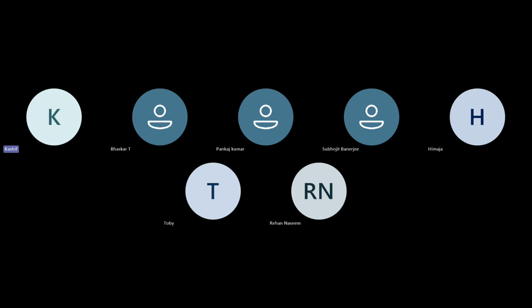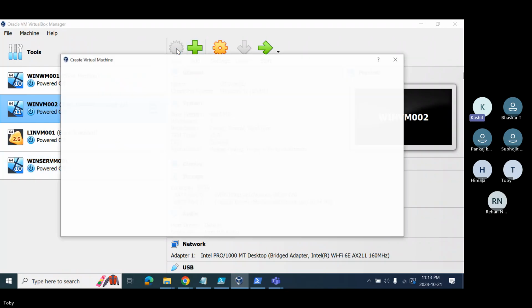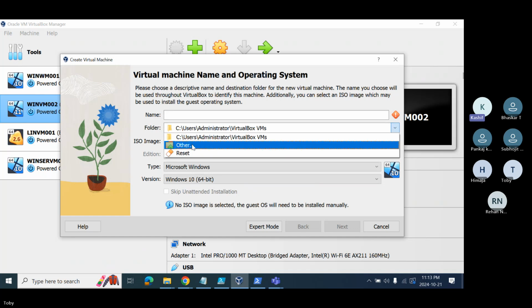Okay, guys, let's get started. So in today's session, we are going to build a new MacBook. We'll try if that is possible or not. So we downloaded the ISO image file.